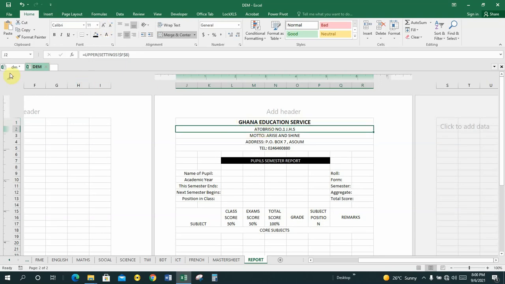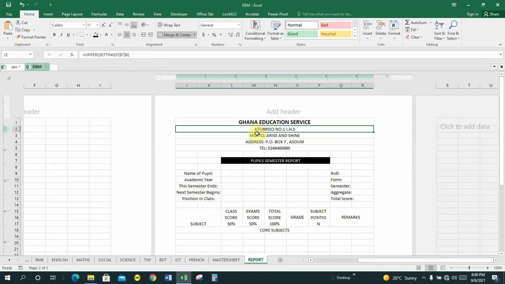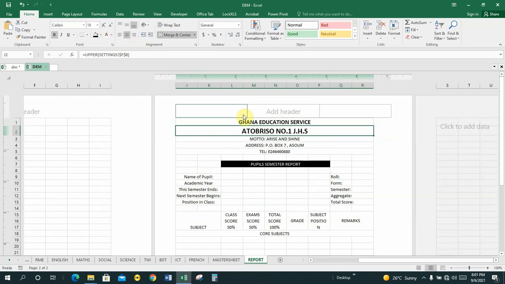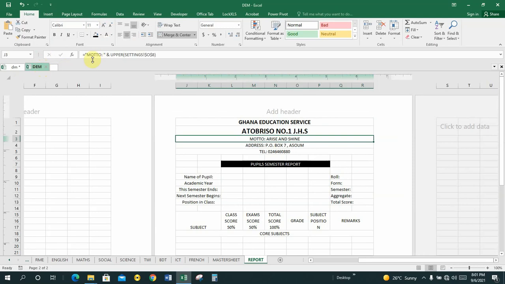Okay, then let's come to the name of the school. It is bold and the font size is 18. So I bold it. You come here, you increase the font size. You just click on this so you get to 18. Okay, then we come to the motto. The motto too is bold and the font size is 12. So it's bold, the font size is 12, so you just increase the font size.